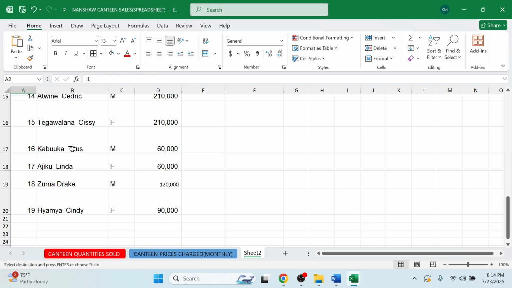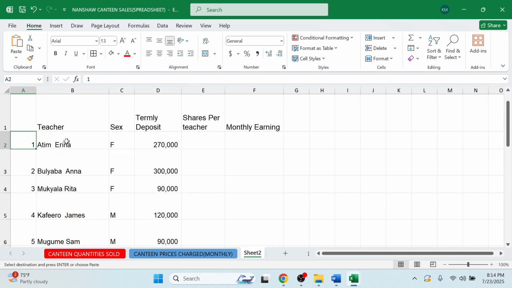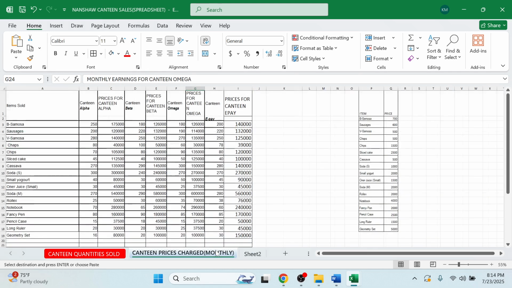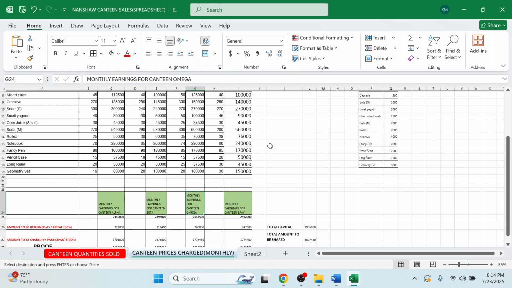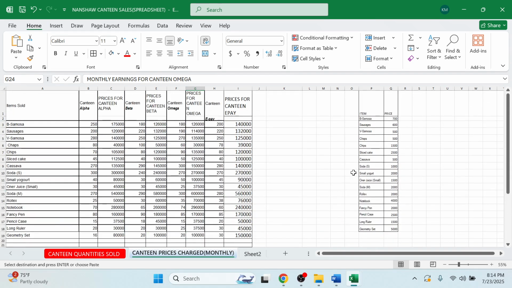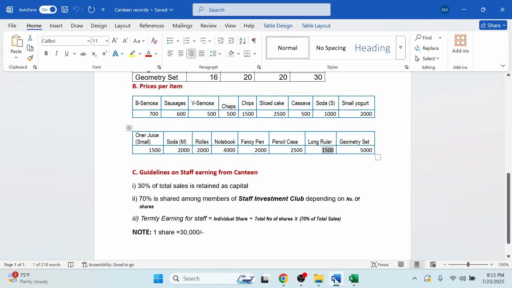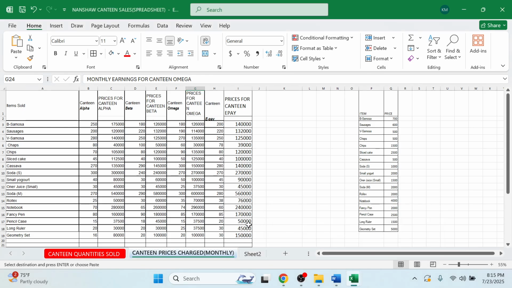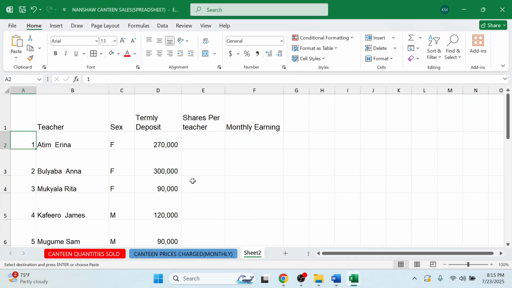Yeah, assuming this is what I have, these are the teachers that are injecting money into the canteens, and teams have done some calculations with the canteen payments, amounts, items sold, proof, etc. So what I'm heading to is I should do the termly earning for staff. What does each staff earn from the canteen termly?